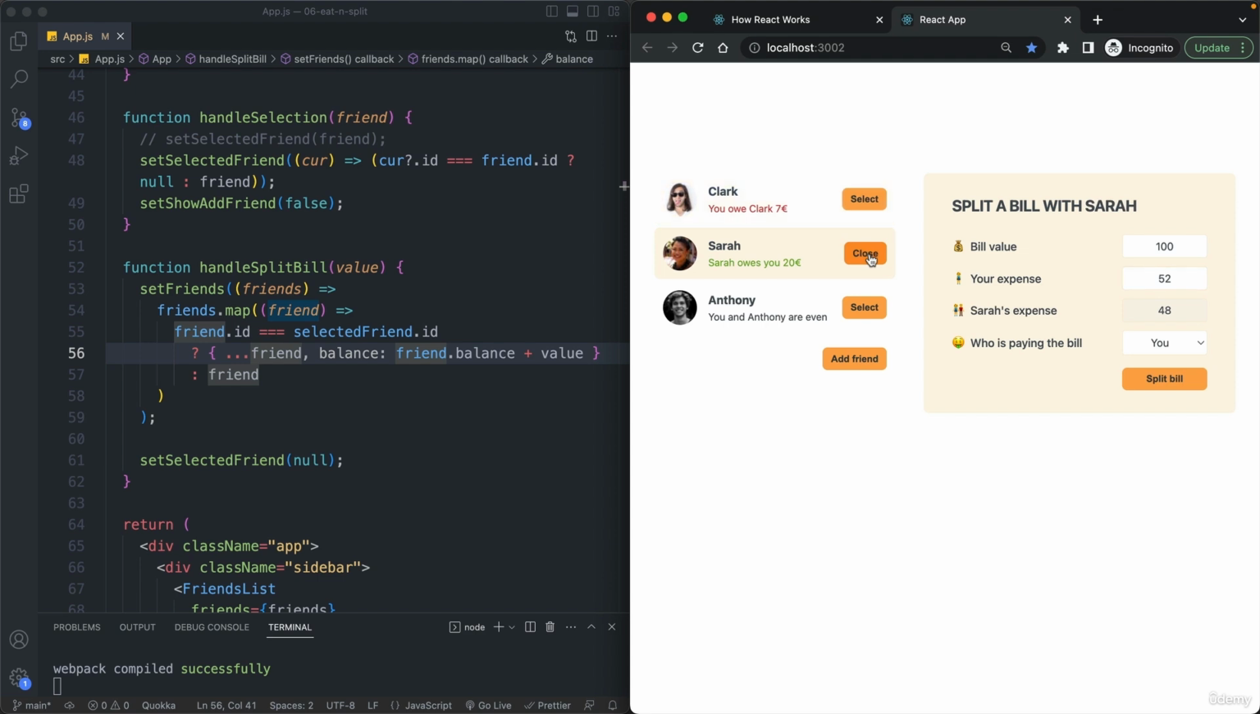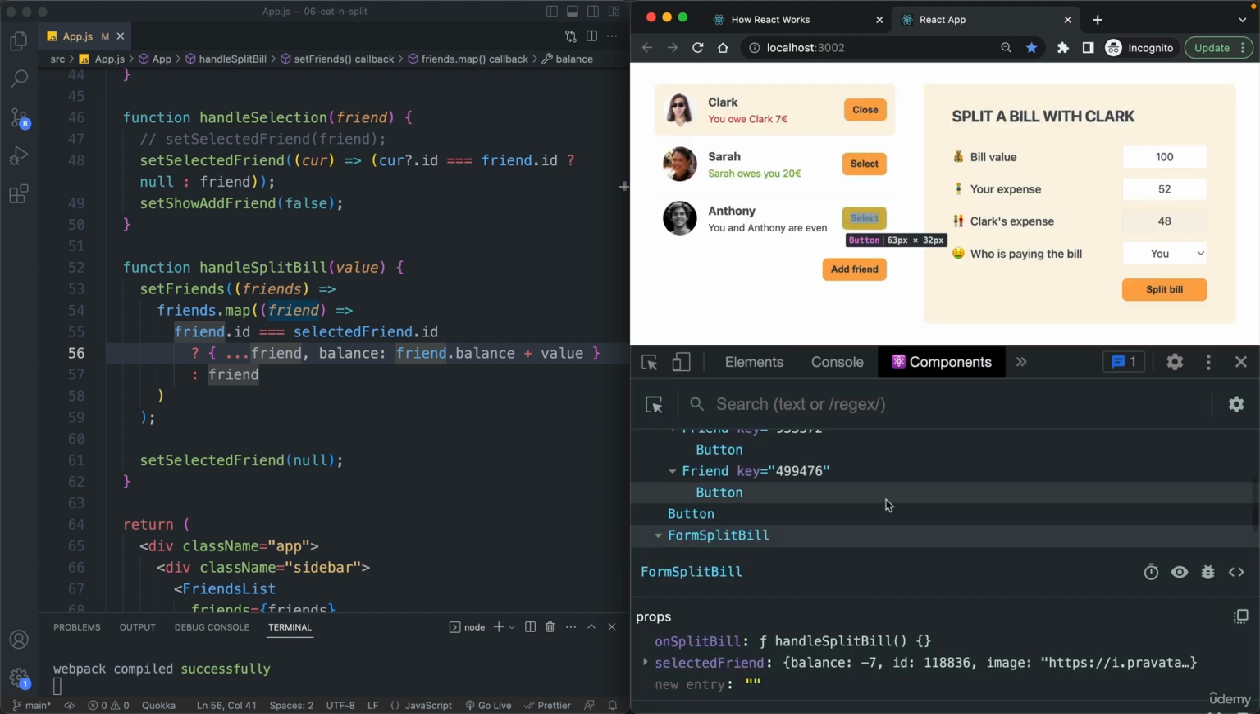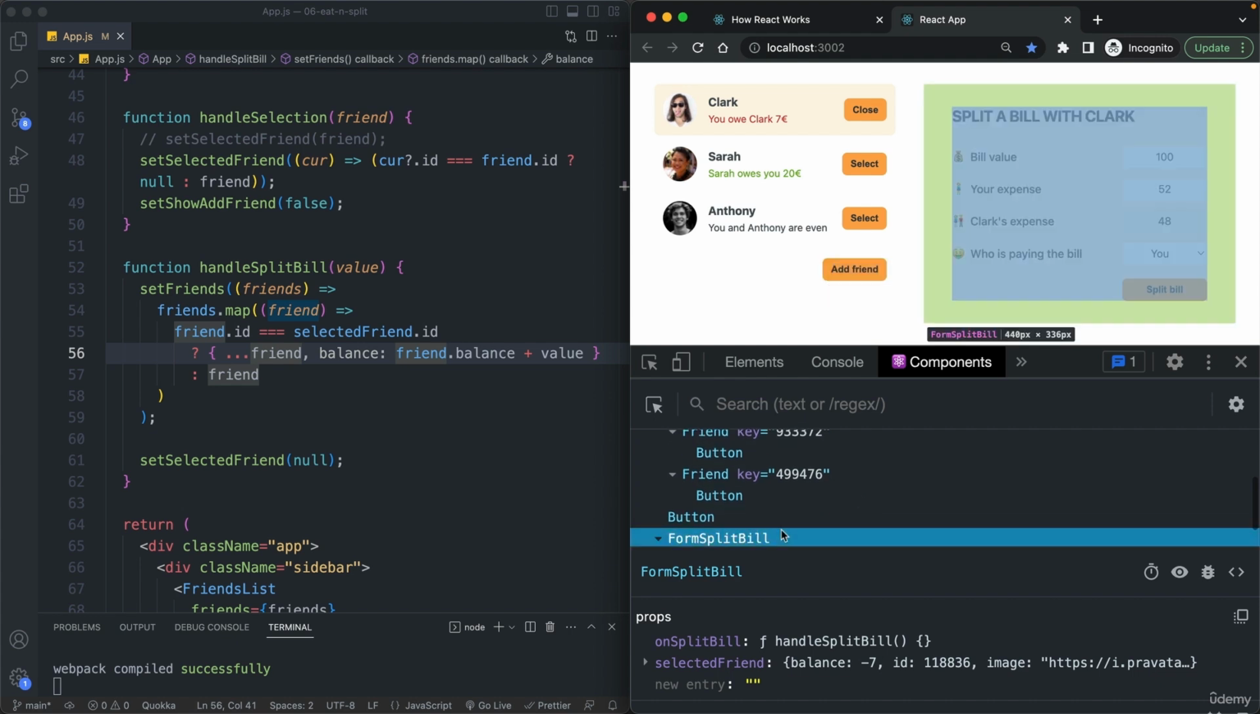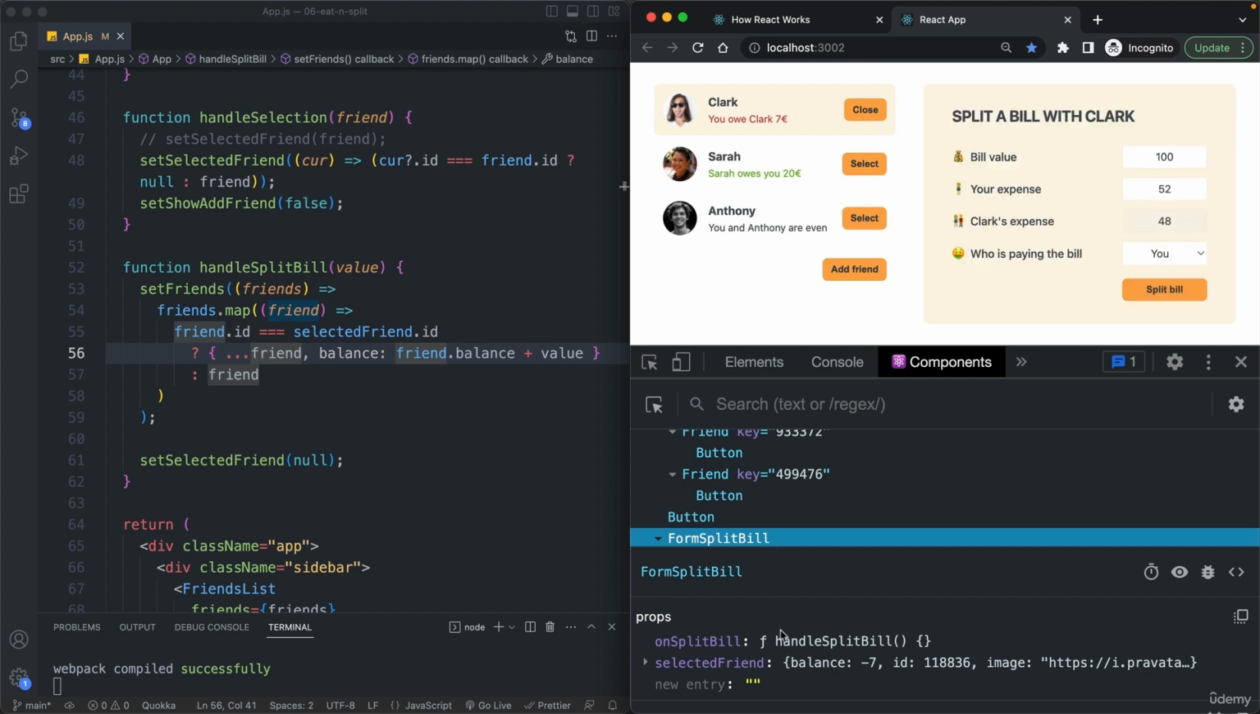So here we have exactly the same problem as before. As we select another friend, the only thing that changes is really the props that is being passed into this component. So let's check out the name of that component, as I don't remember it. So yeah, it's this form split bill. So this one receives the selected friend object.